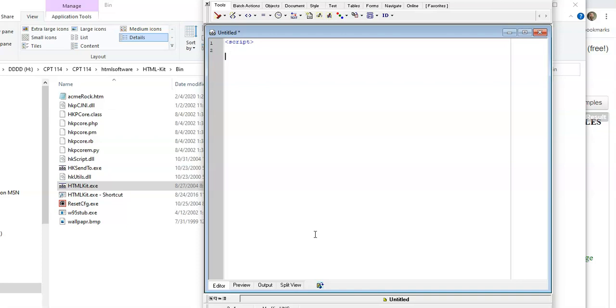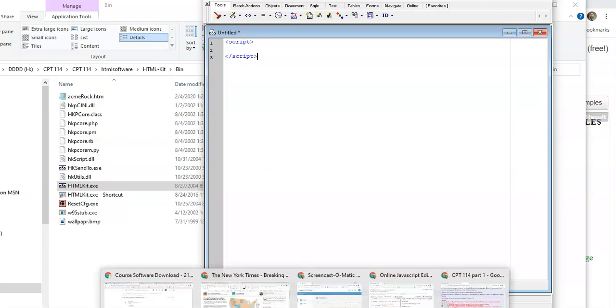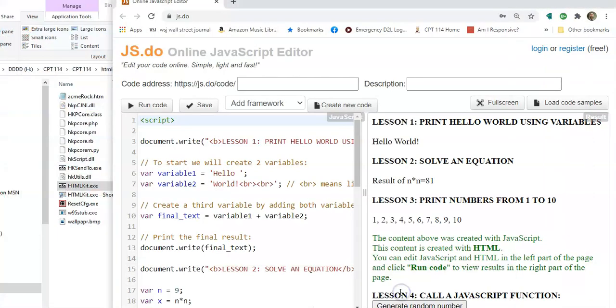Come on now. And then my close script tag, which is just a slash script. And I'm ready to start typing code. The alternative, especially for Mac people, and actually I recommend you do this even if you have Windows, I like JSDO. The reason why I have this software here is because sometimes JSDO is free, and if they decide they don't want to keep it anymore, then it'll disappear on me, and then we'll be stuck. So here's JSDO. You do the same thing here.